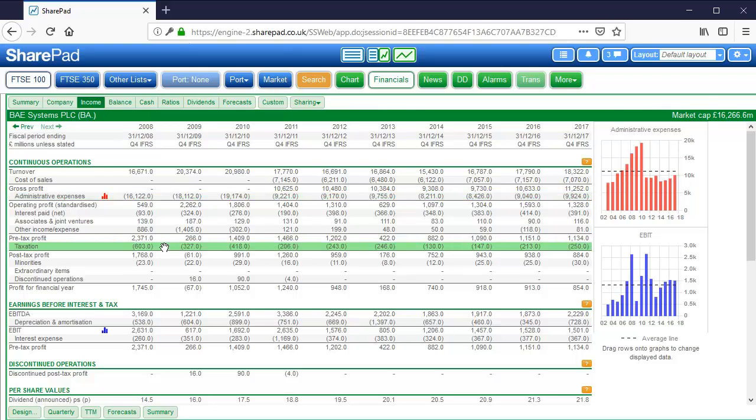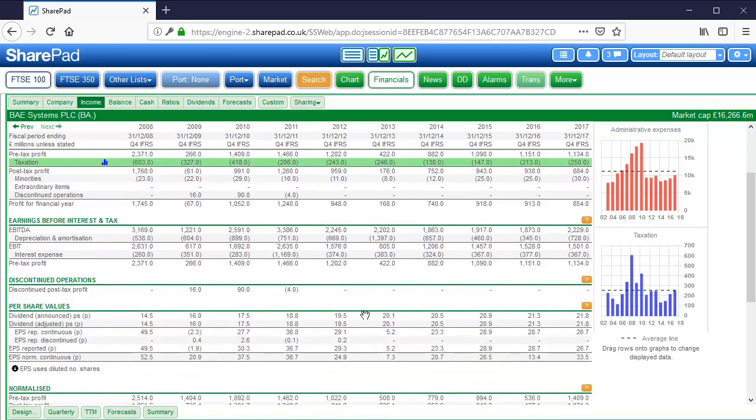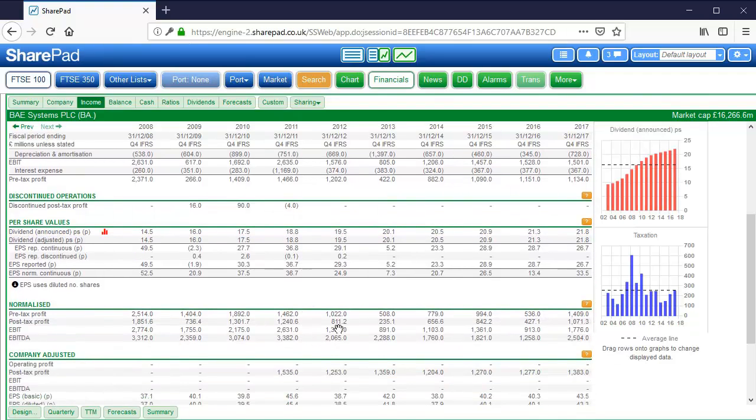If I want to see how much tax they've been paying, I can click, drag and let go, and that will show me a little chart of taxation and administrative expenses, or whichever value you wish to graph. And so you can very quickly graph any of these numbers.